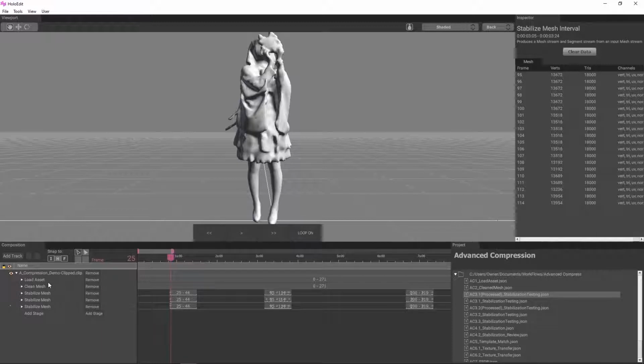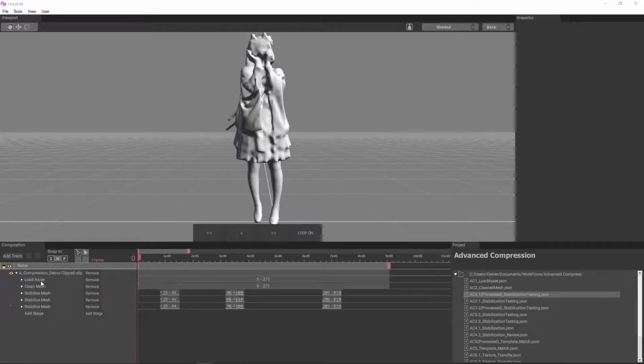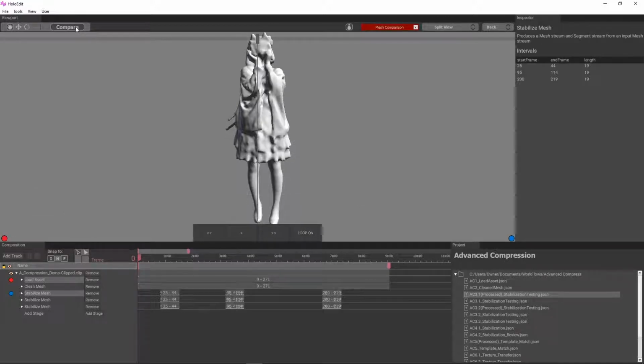Let's review the quality of the results. To do this, we'll compare the load asset stage to the stabilization stage using the comparison view display mode. The comparison view becomes available when you have two stages selected at the same time in the track view panel. First, we'll select the load asset stage in the composition window, then Control-click to add the stabilization stage to the selection. In the top left-hand corner of the viewport, next to the transform tools, a comparison button should appear. Press the comparison button to enable comparison view.